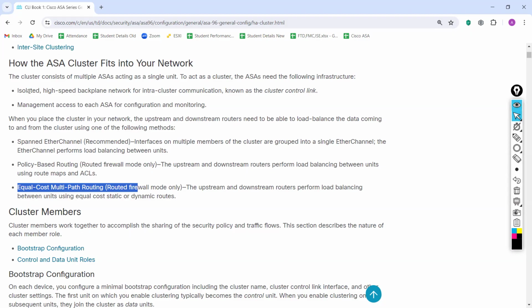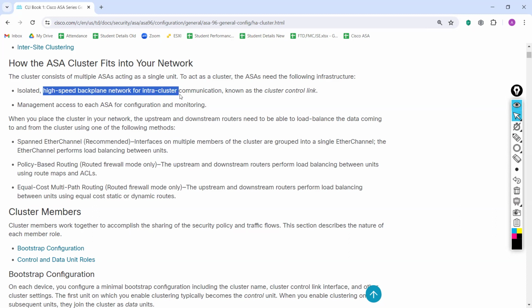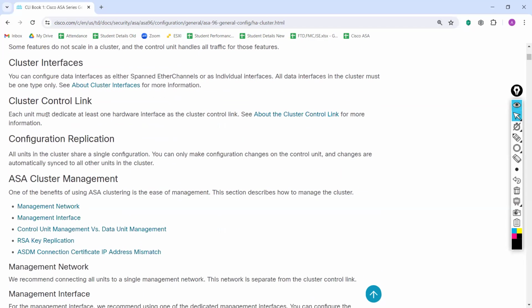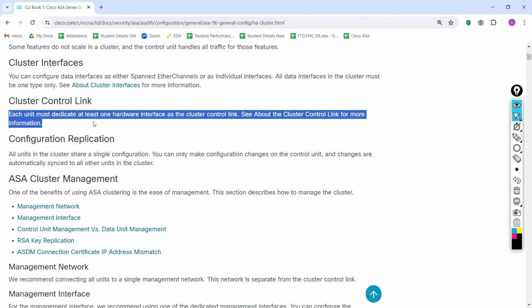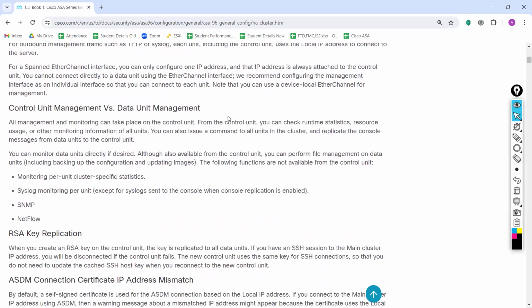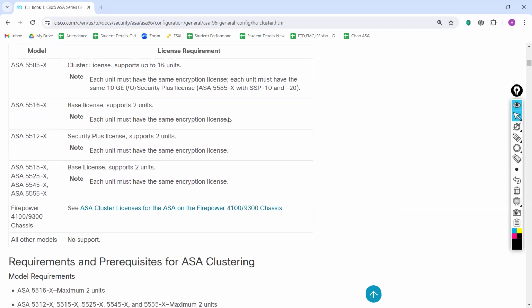The ASA needs the following infrastructure: an isolated high-speed backplane network for intra-cluster communication. Basically, we are talking about the cluster control link, that the ASAs should be connected via the cluster control link. Okay, so these are the cluster interfaces. About the cluster control link, each unit must dedicate at least one hardware interface as the cluster control link. And here, what I'm trying to show you is about the throughput, how the throughput will be.